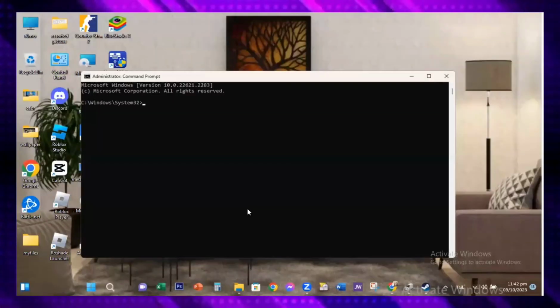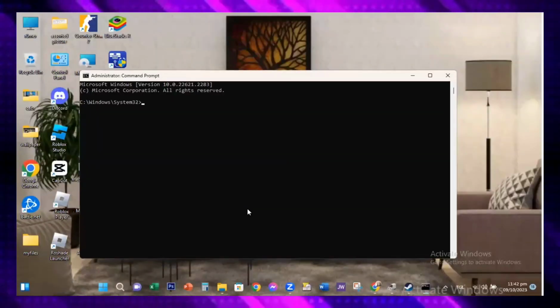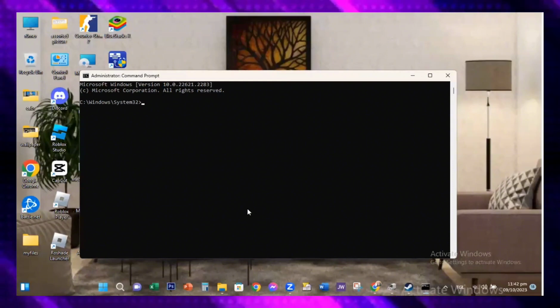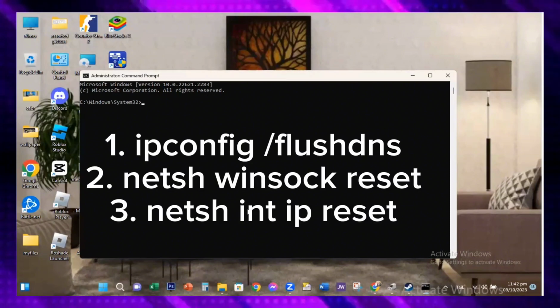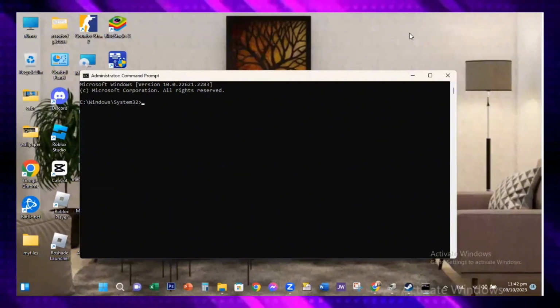A new window will open. In here, you need to enter the 3 commands. I will be showing you the 3 commands, and you need to enter them here. Once you're done, you need to restart your computer.